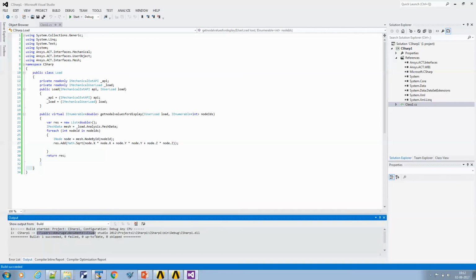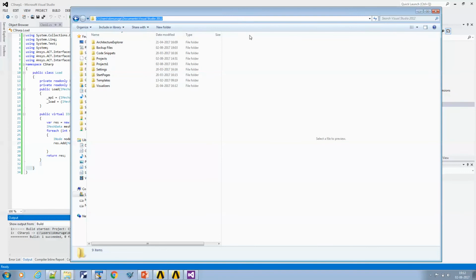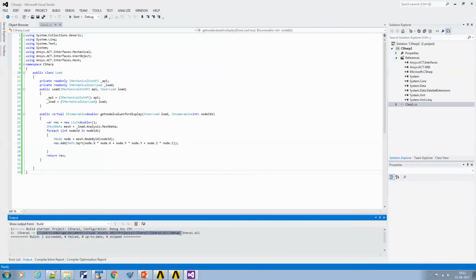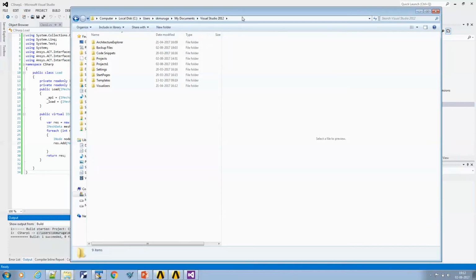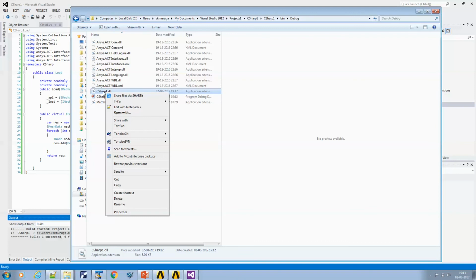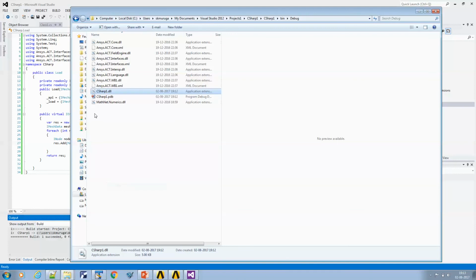So our DLL is available here. We can copy the DLL from here. It will generate many files. What is of our interest is the assembly or the class name, namespace.dll. That's the name we have given originally there.